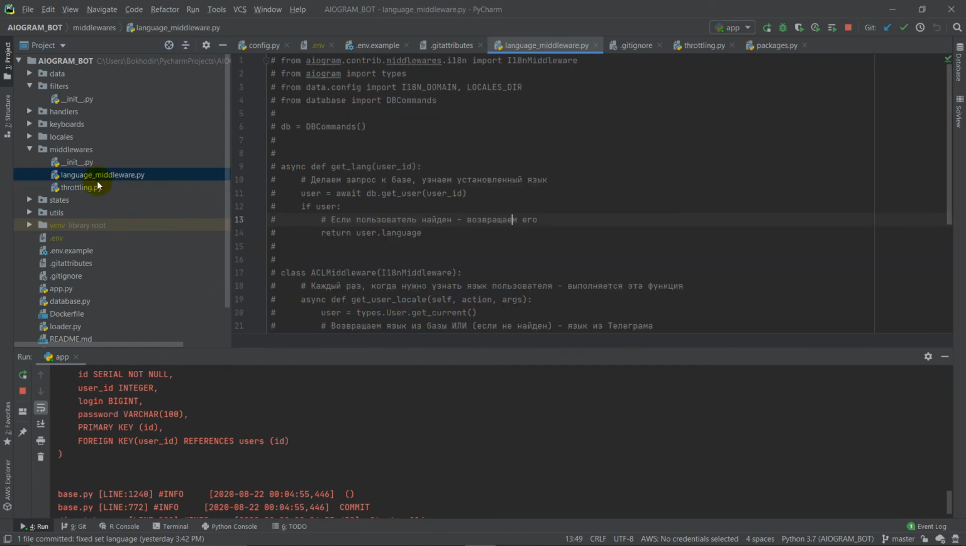Language middleware. Actually, I wanted to use this language middleware. I wanted to use locales for languages. So I had some kind of issue with it, and that's why I couldn't use language middleware right here. But I'm just handling it with a couple of if-else statements.